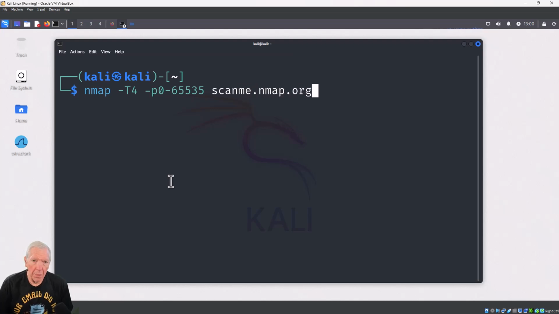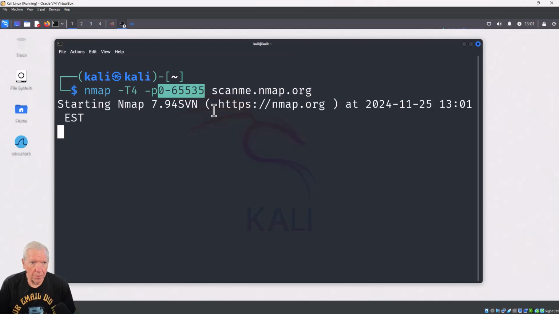scanme.nmap.org. It's nmap.org that manages nmap. It's a great product. It's been around a long time. It's very feature rich. It's also very mature. So what this is saying is go as fast as you can, or pretty fast, on scanme.nmap.org. And I'm going to look at ports 0 through 65,535. How many ports are there in a system? These are software ports. There are 65,535. So what we're doing is scanning every port on the system to find out what is open. Let's run this scan and see how we do.